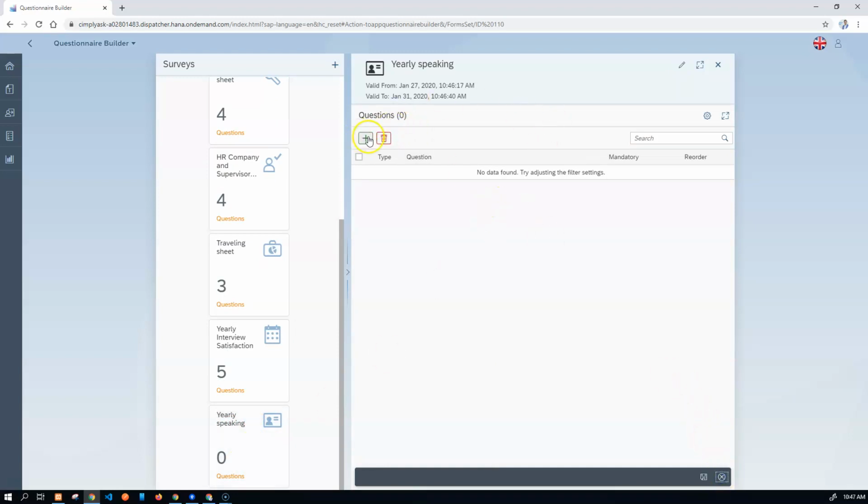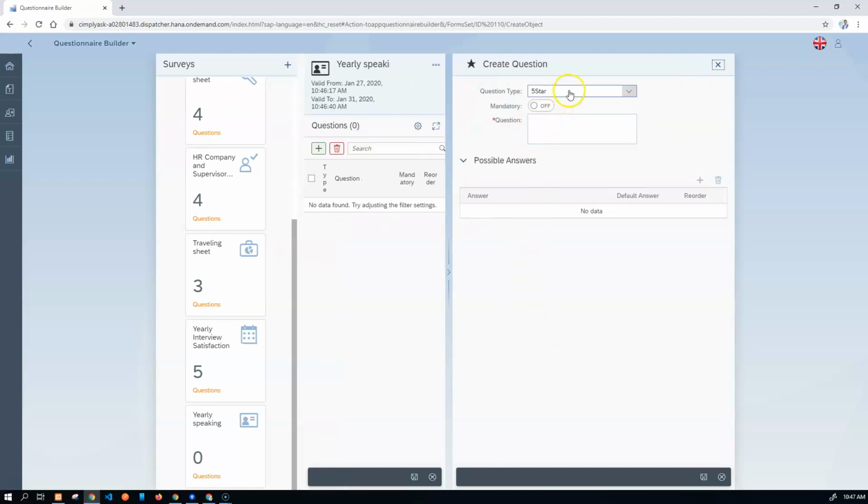Let's add some questions to this questionnaire. Questions can have different types. For example, 5-star, yes no questions, single select, multiple choice, short answer questions, long answer questions, and drop down list. So we will select the first one, 5-star. How much are you happy with your work? The question must be more than 5 characters.